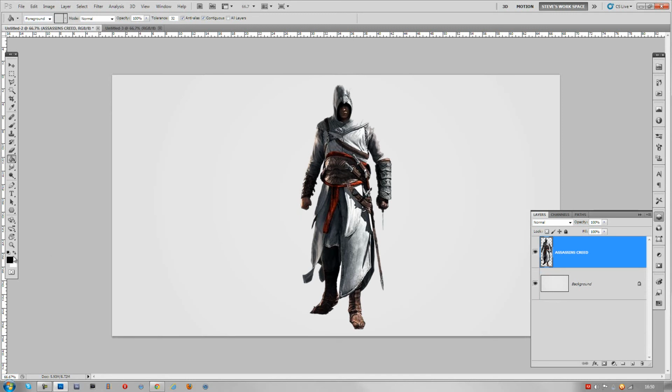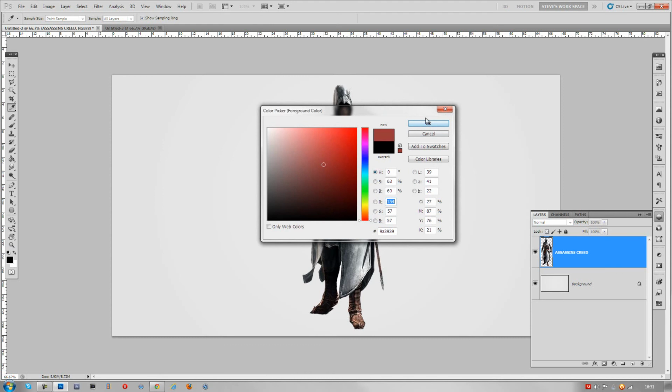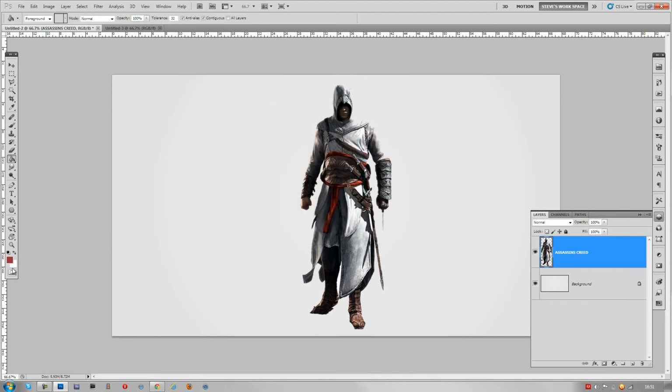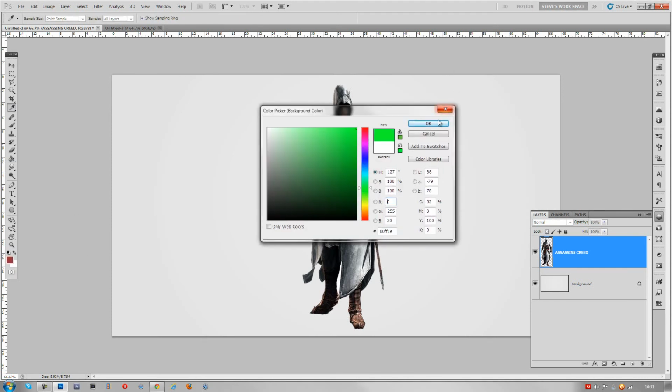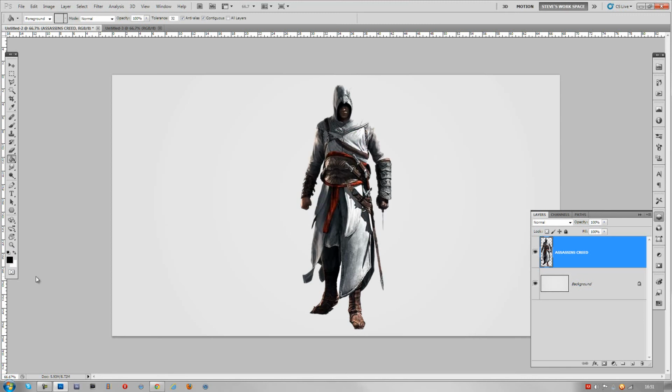Now, if you want to switch your background and foreground colors easily, you can just press X and quickly change it. It's really useful to do that. And also, if you press D, it resets your colors. So if you go like that, or red, and let's say this is green. Sorry. Just pressing D, you can get back to your preset, black and white.